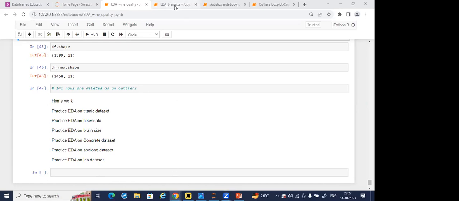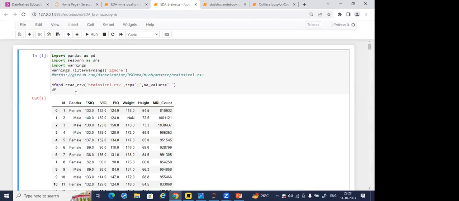This is one case. Now let's see another file here, EDA brain size also. You can see how I can do the EDA if the null values are there. See here, brain size.csv I'm loading. You can just find it out, this entire file, and you have to write this file on your own. I never give any file because you need to write the things on your own.